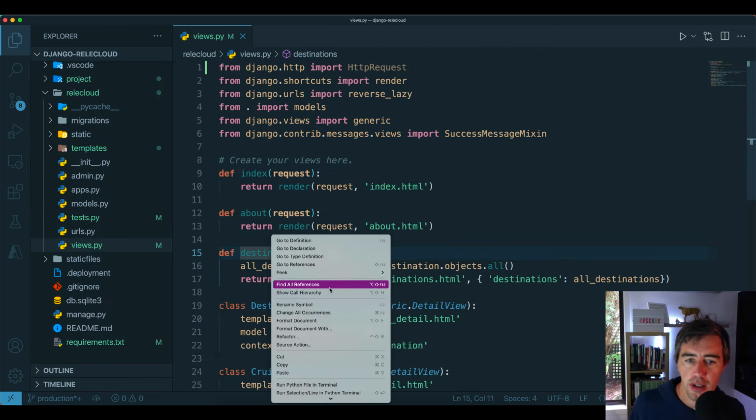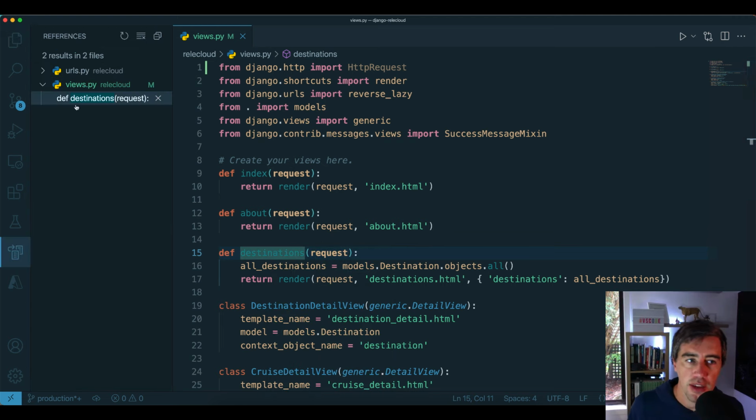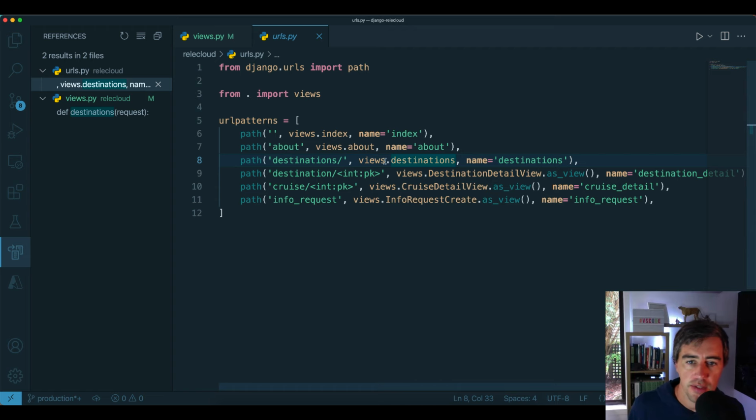You can also right-click on a function, a method, or a class, or even a variable that you define in your Python code and do Find All References, and it will navigate through your code base and find where you've included that function, where you've called that function, and you can use that as a shortcut to then navigate and find different areas where it's being used.